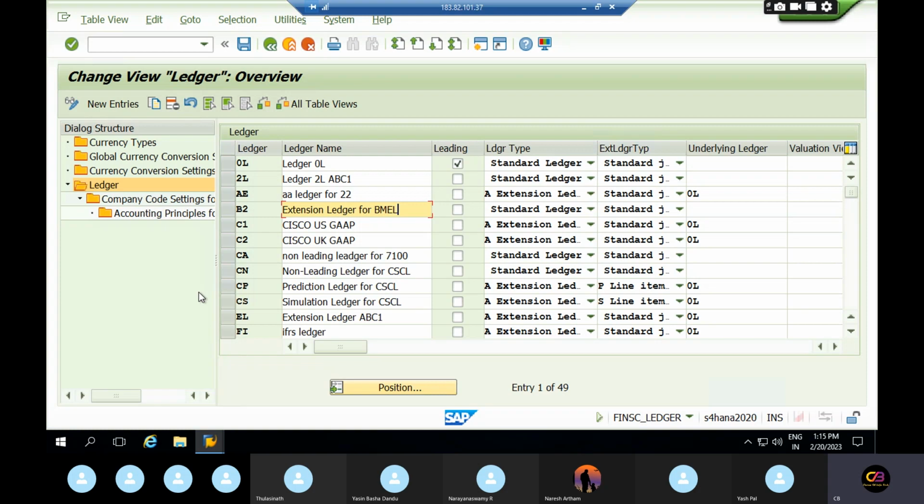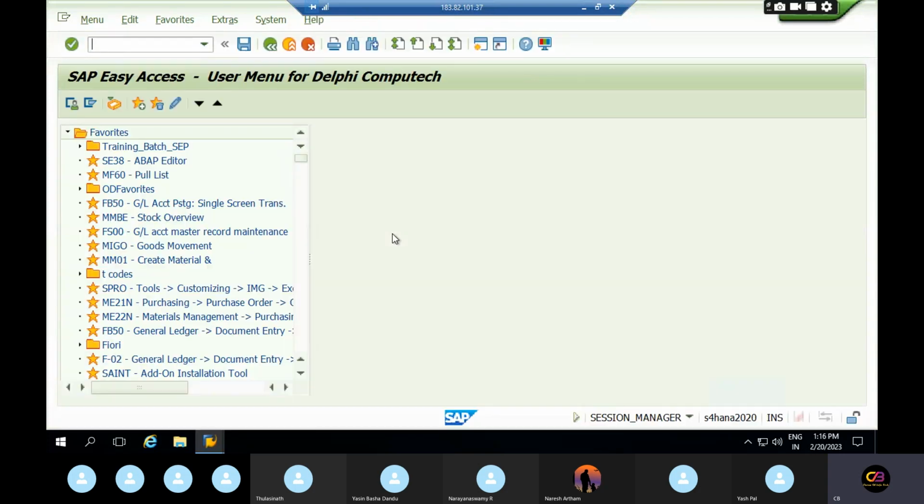Okay, every ledger is linked with the company code. The company code is again linked with accounting principles. If you do not set up properly, then at the time of doing depreciation, you will find some errors.